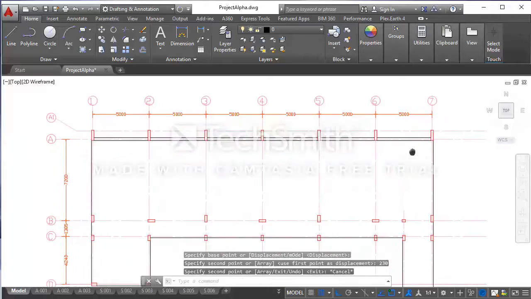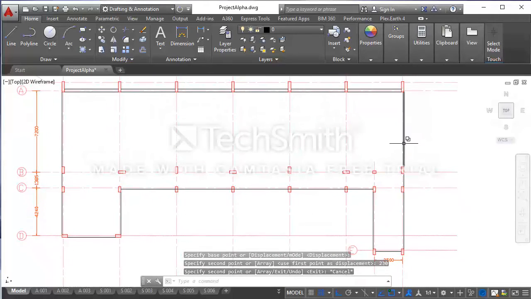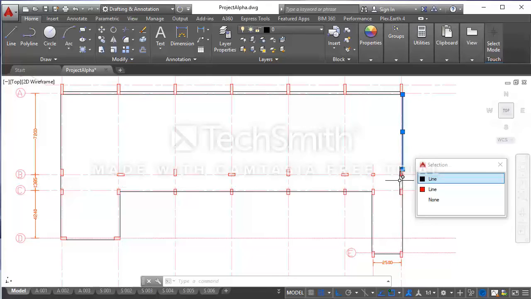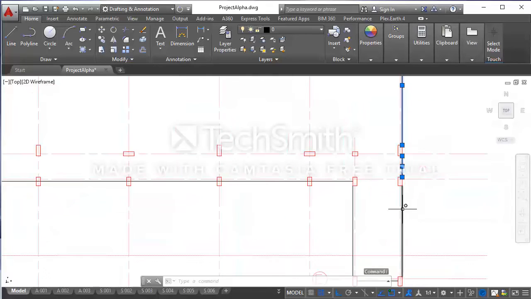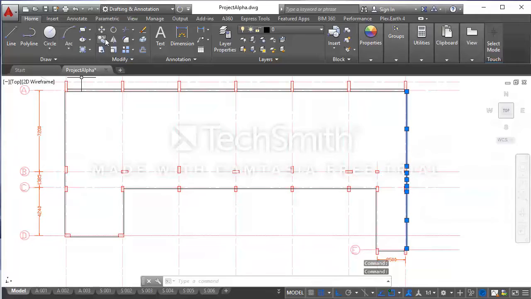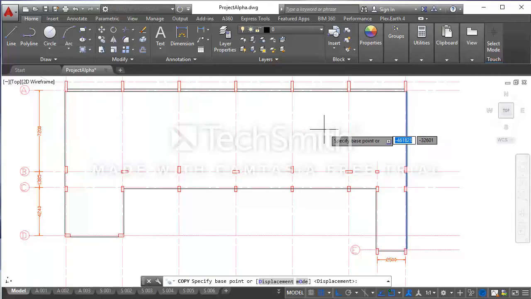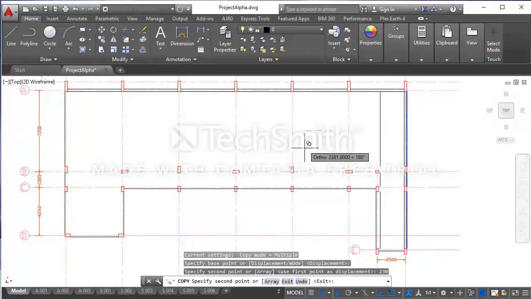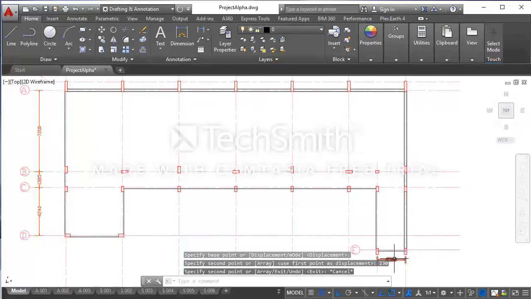Repeat the same thing for grid line 7. The beam is located 230 mm at the perimeter, so I'll copy the beam and move it 230 mm to the left. I'll select a base point, 230 mm. Done that.